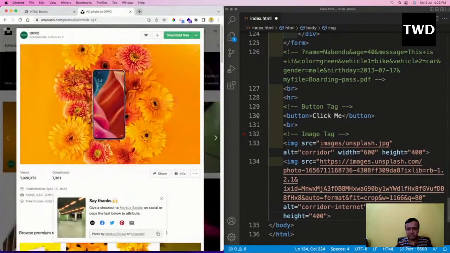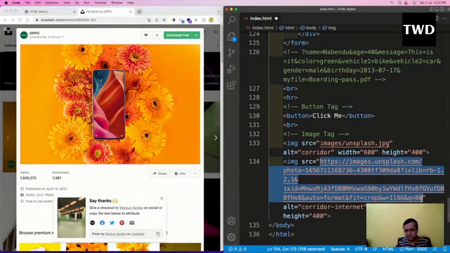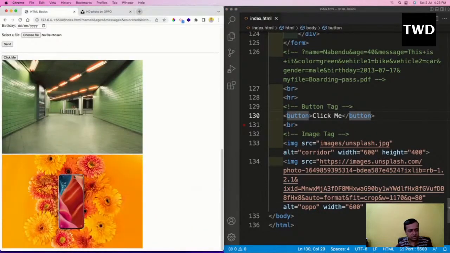Maybe I will take this image address so that you can see something different. I'll copy the image address, paste it here, and write this as Oppo. Then I'll save it. So it will show me this Oppo image nicely here. Okay, so this is all.